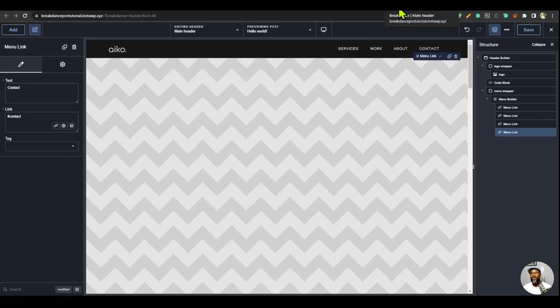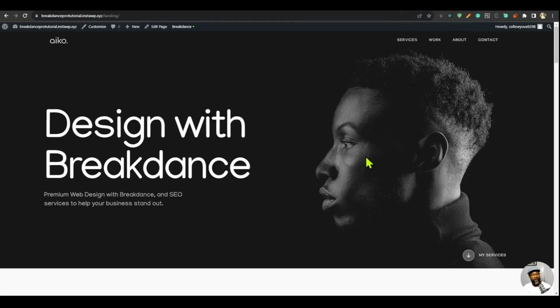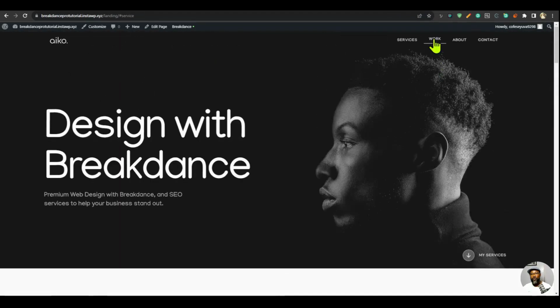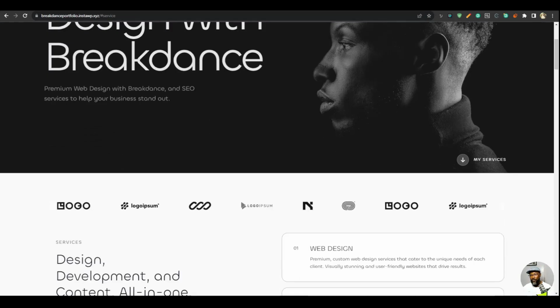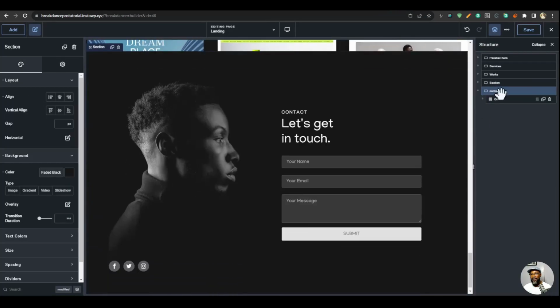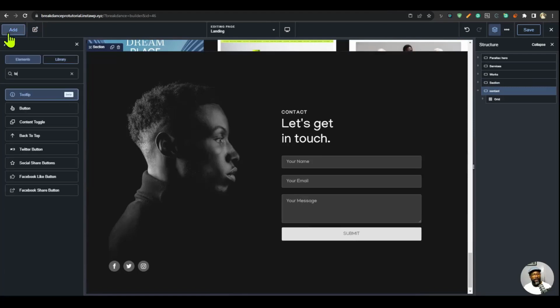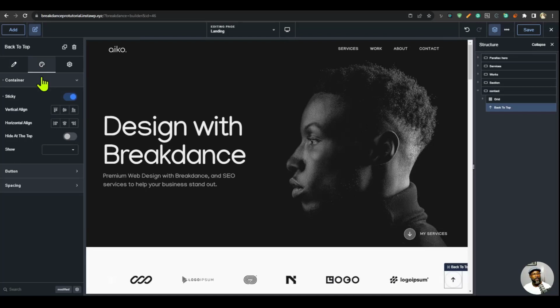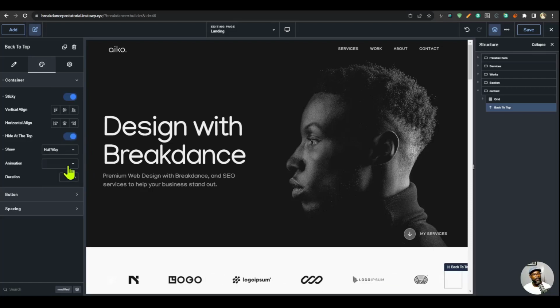I'm going to save that and I'm going to refresh. And if I click service, it's going to scroll to service. And if I click work, it's going to scroll to the work section. And one more thing, I want to add a back to top element. And inside here, I'm just going to drop a back to top element. I'm going to go to the style panel and I want to set it to hide at the top. And then I want it to show halfway. Animation, just fade in, nothing else.